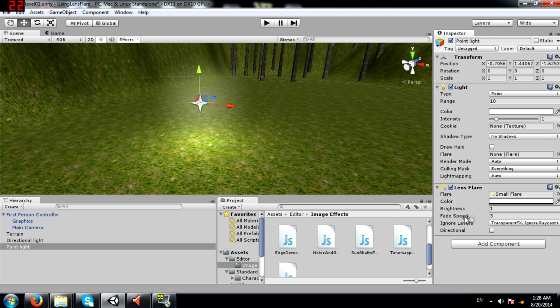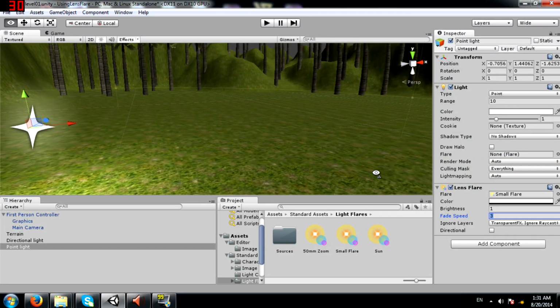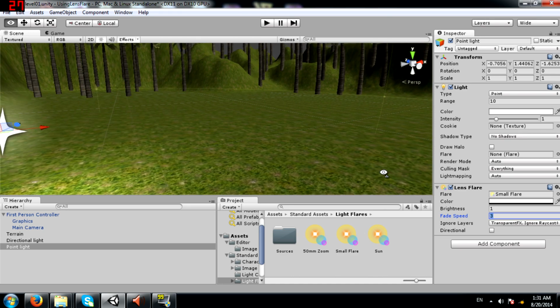The difference here is that you have more options for customizing the flare, like brightness. You can see the effect over here. Also the fade speed. What is fade speed? Fade speed is basically how fast the flare will fade out when it's out of the camera's view, or fade in when it comes into the camera's view. Let me show you how this works. Currently it's 3, so it fades really fast, barely noticeable.